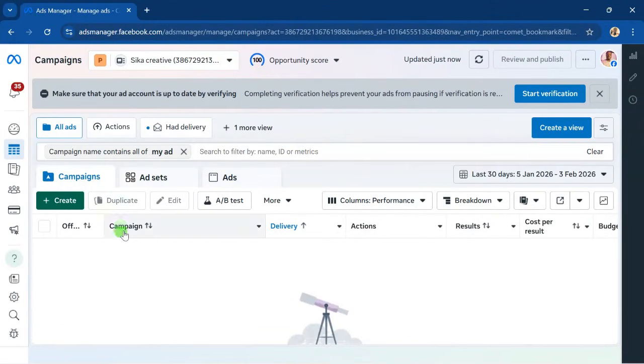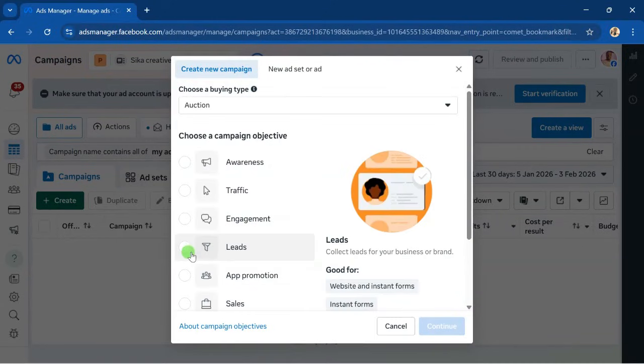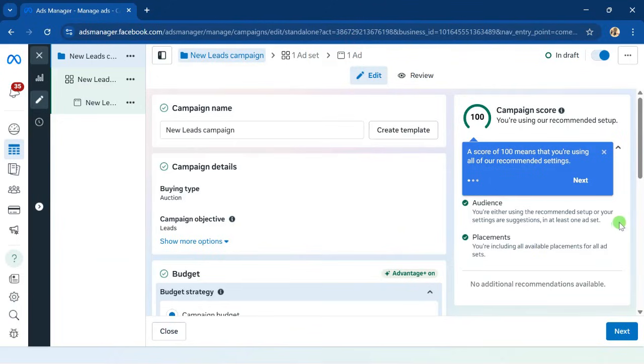Log in to your Meta Ads account. At the dashboard here, you will see this create button. Click on create. We are going to be using leads. So click on leads, then select the continue button down below. It's open like this. Okay.